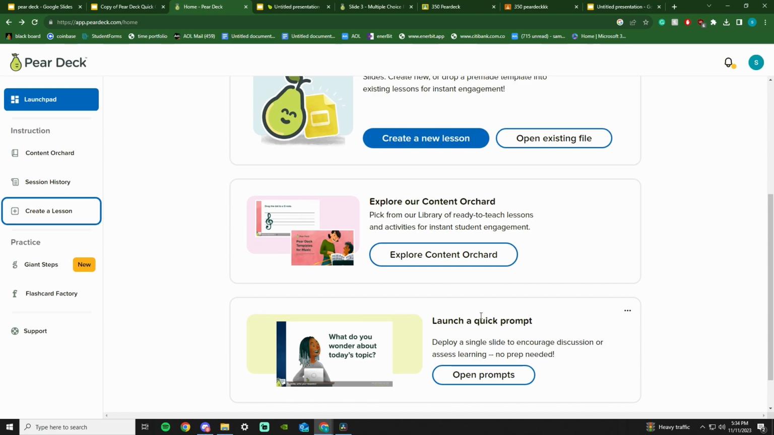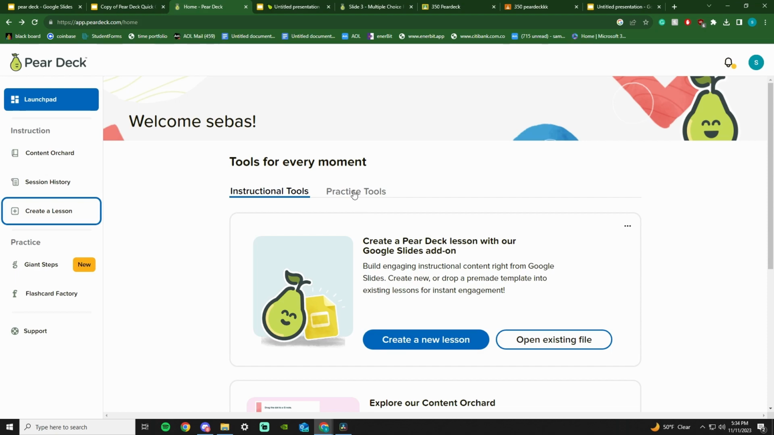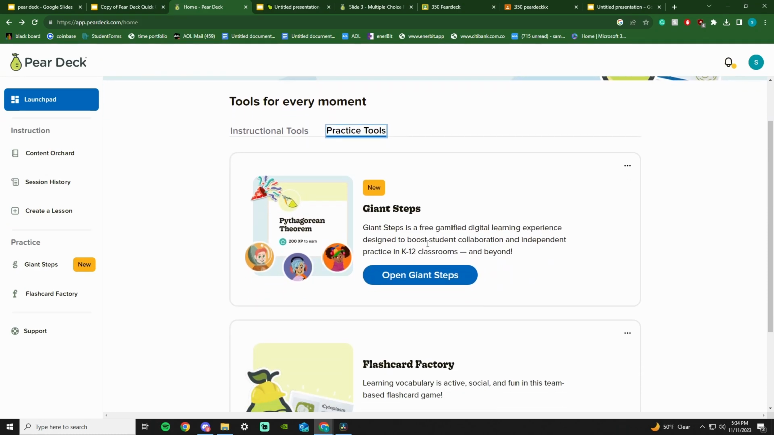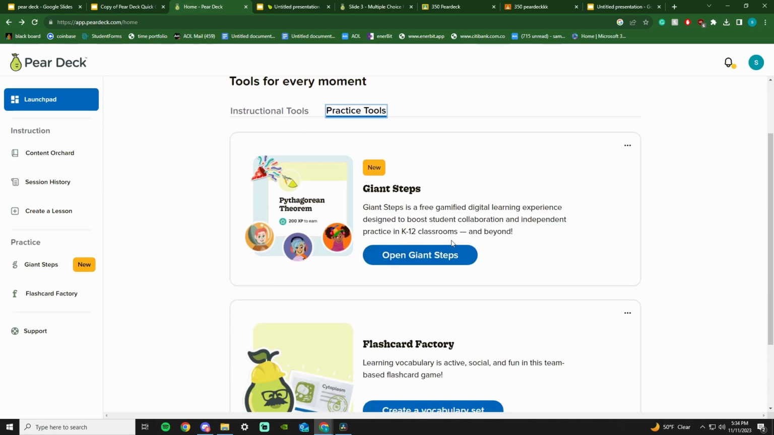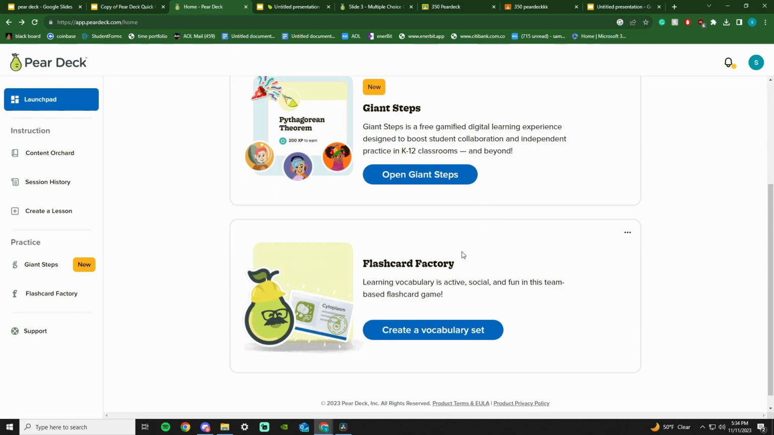Launch a quick prompt. Here in this one, you can launch a quick do now question or a starter to get the students warmed up. And now moving on to practice tools. Here we have two activities. One is called Giant Steps and the other is called Flashcard Factory. These are both games teachers can use to review material before a test.